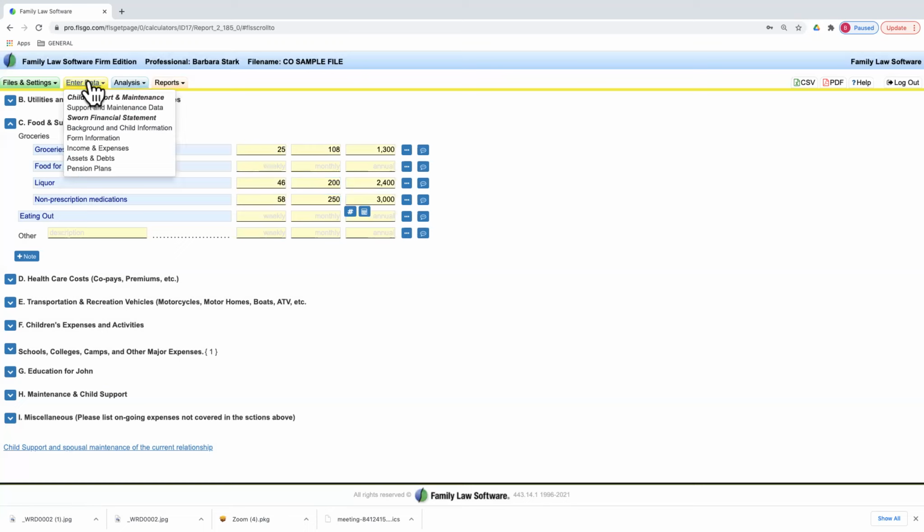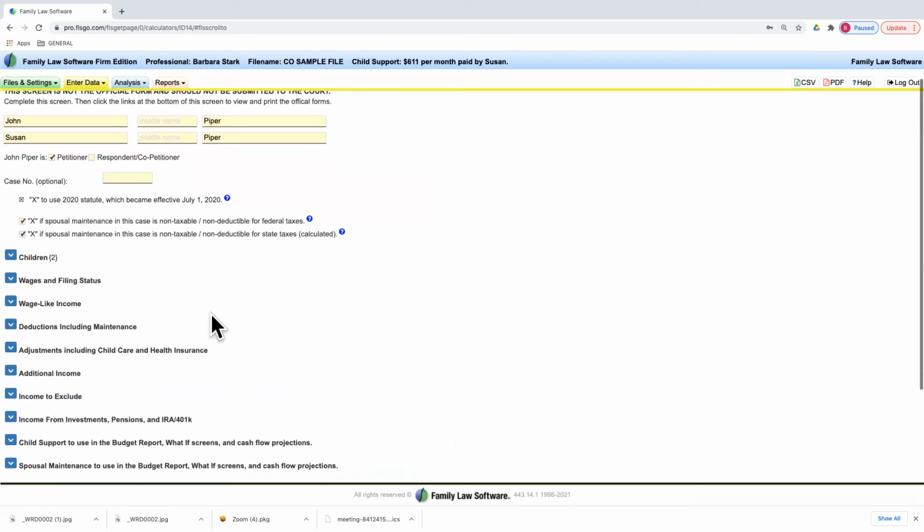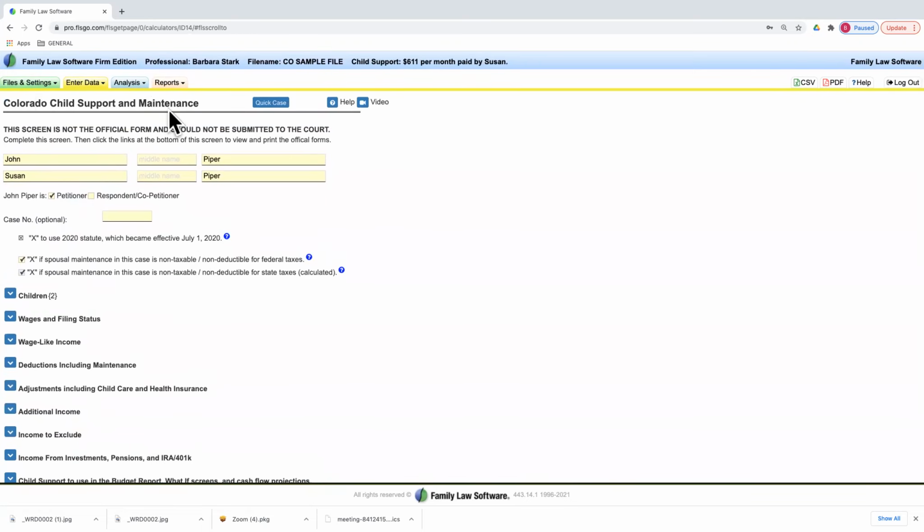So the entry of the data for the sworn financial statement automatically populates the data for the child support and maintenance. So as I enter this data for the sworn financial statement, we are at the same time creating the child support and maintenance worksheets. In order to add additional information for those worksheets, this is the child support and maintenance data entry screen, which can also serve as a standalone support calculator if you're not doing a sworn financial statement.